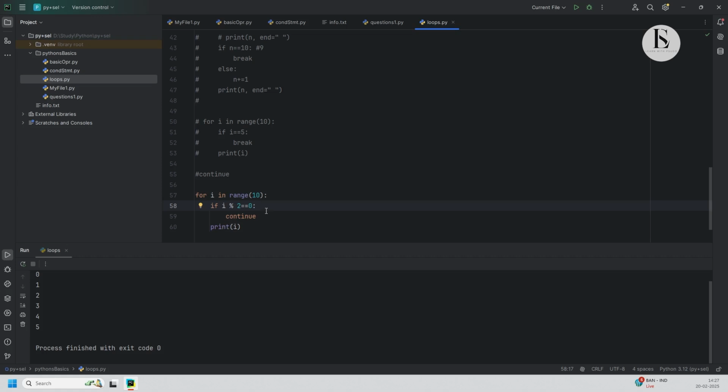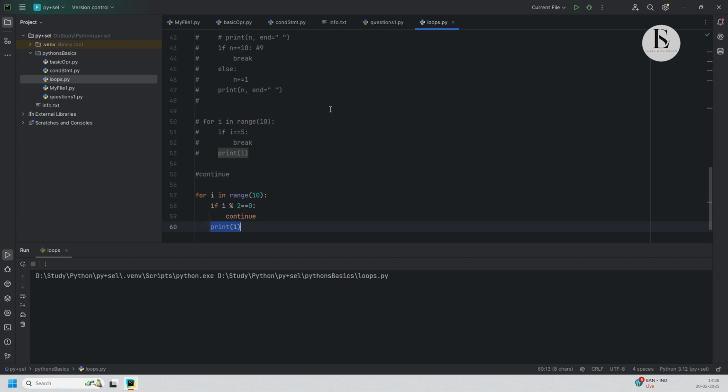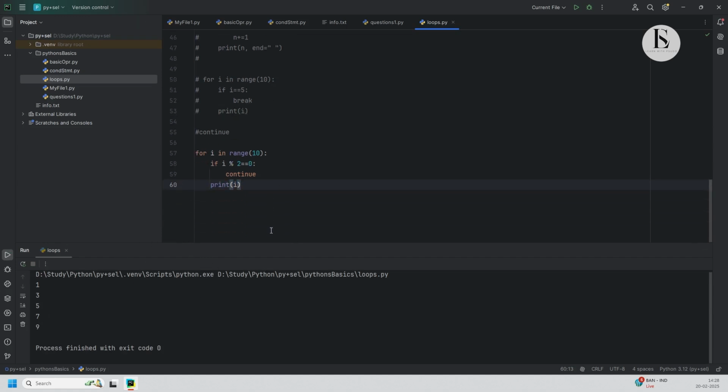Whenever it encounters i mod 2 is 0, all the even numbers will hit this continue block and won't be printed. It will print only the odd numbers. Let's run this. So it printed 1, 3, 5, 7 and 9. Clear? Now if we use the same thing with while, what happens?